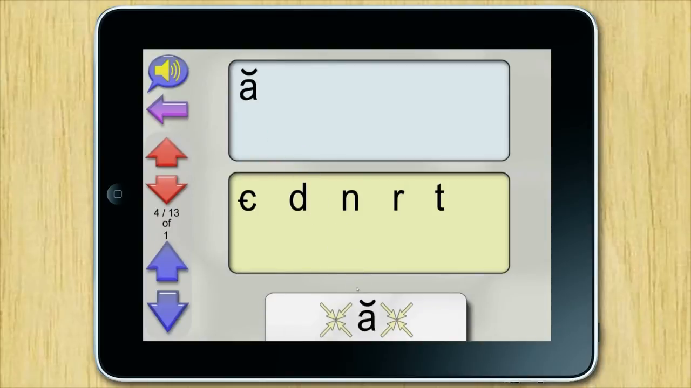Ah. Na, t, na, at, nat. K, ka, at, cat. D, da, at, dat.